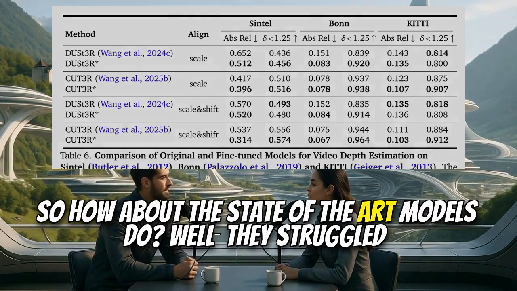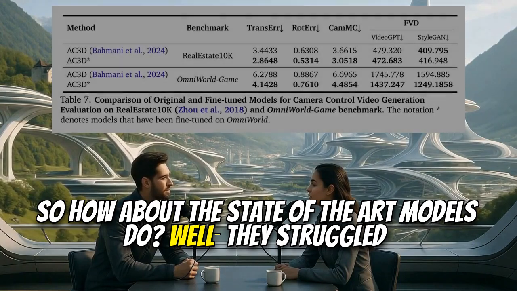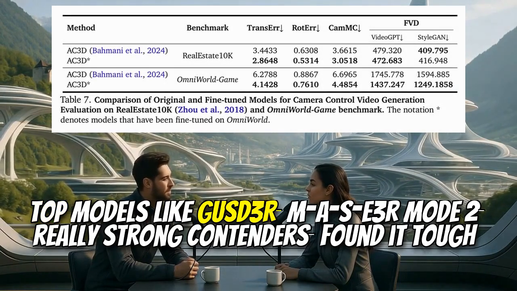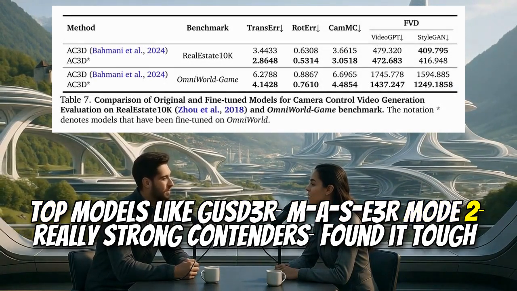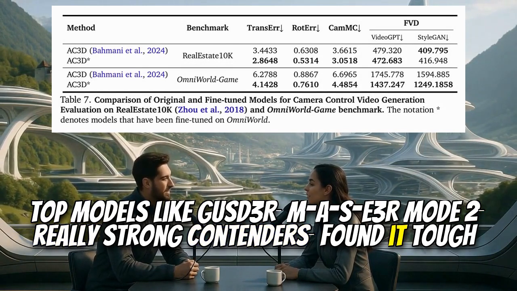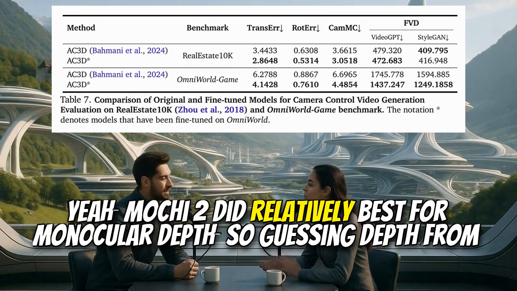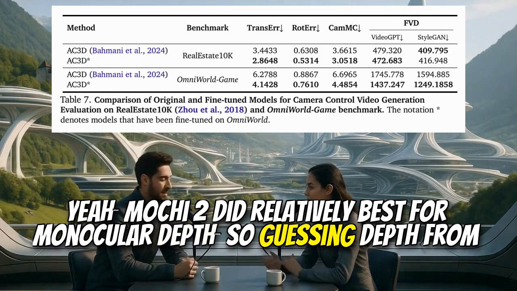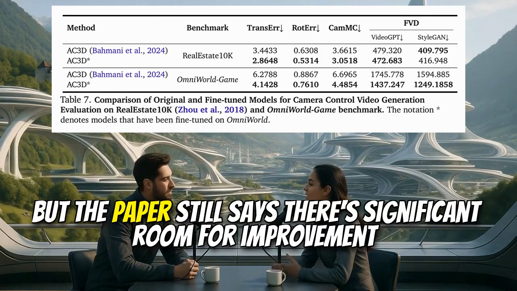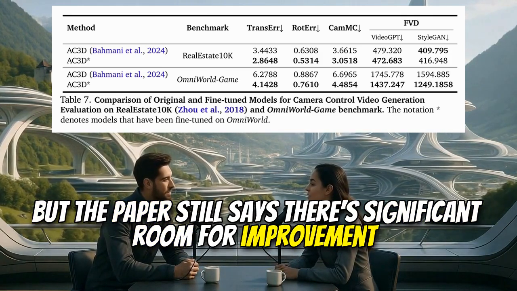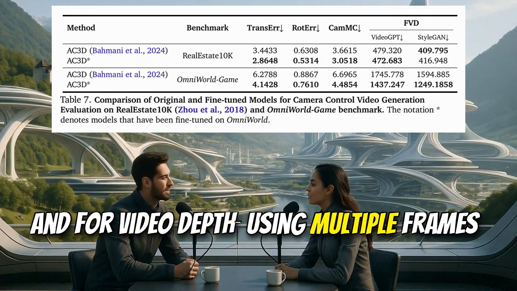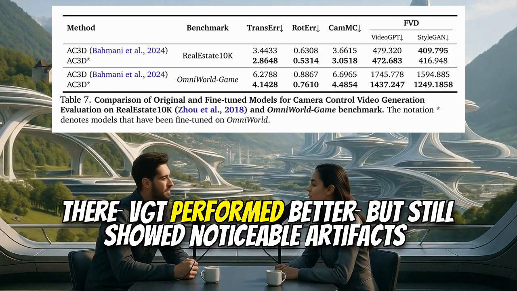So how did the state-of-the-art models do? Well, they struggled. Top models like DUSt3R, MASt3R, MoGe-2, really strong contenders, found it tough. Yeah, MoGe-2 did relatively best for monocular depth, so guessing depth from one camera view. But the paper still says there's significant room for improvement. And for video depth, using multiple frames. There, VGGT performed better, but still showed noticeable artifacts.